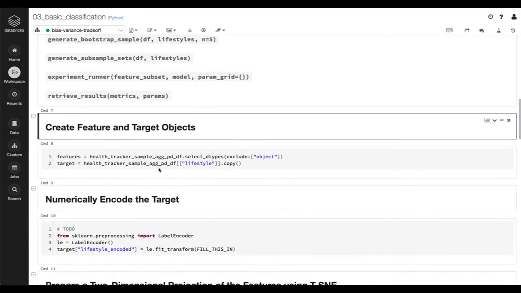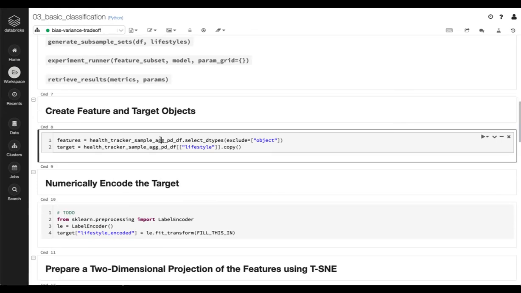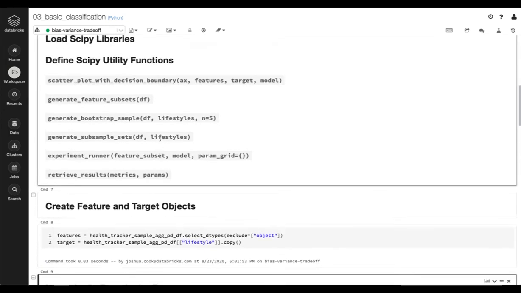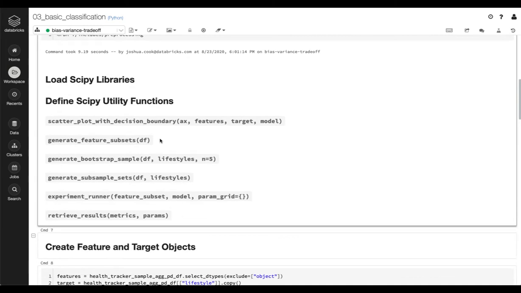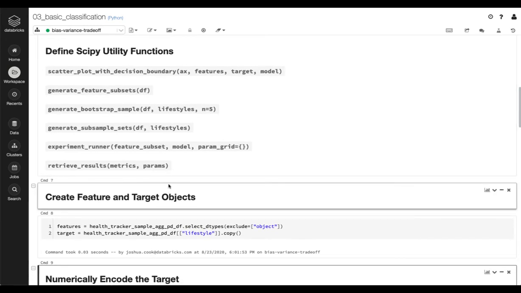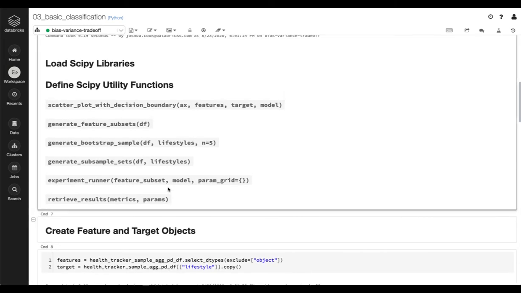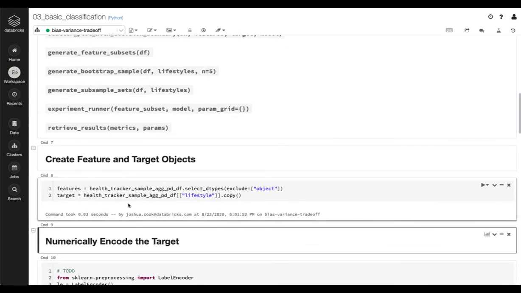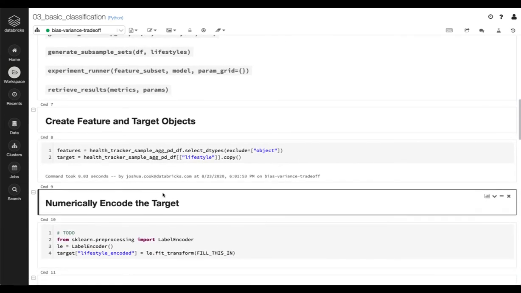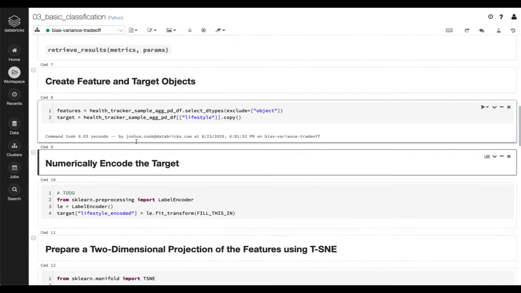All right, so let's get into it. Again, just like in the previous notebook, we are going to create our features and our target. The one thing I should point out is that this pre-processing step is also going to load the data from that Delta table and convert it into a pandas DataFrame. So you're not going to have to do that any longer. It's just being done for you. So we're going to create the feature and target objects.